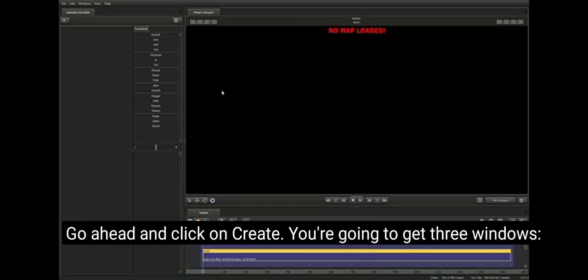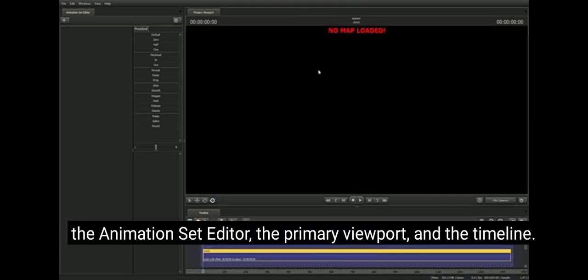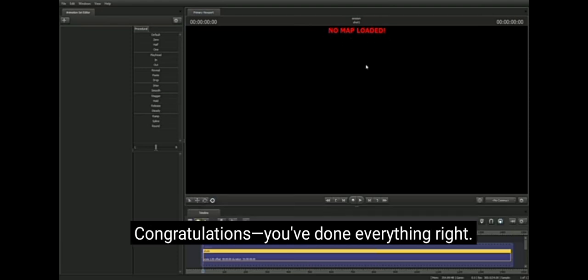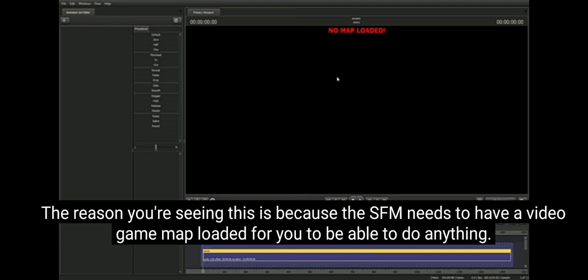You're going to get three windows: the animation set editor, the primary viewport, and the timeline. And in the middle of the primary viewport, you should see some bright red text that says No Map Loaded. Congratulations, you've done everything right. The reason you're seeing this is because the SFM needs to have a video game map loaded for you to be able to do anything.